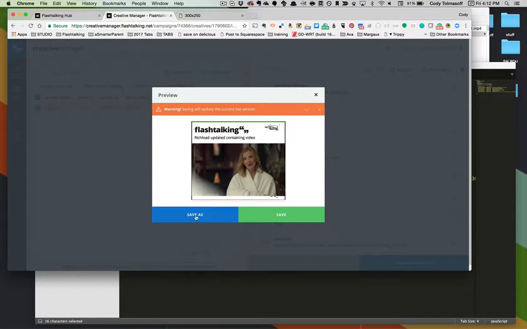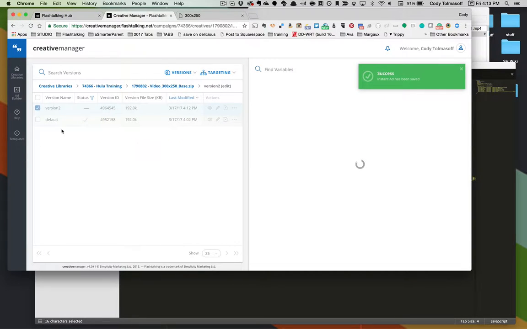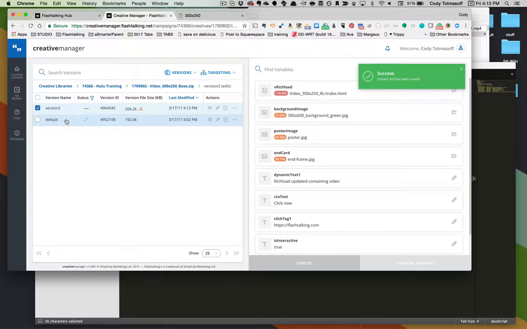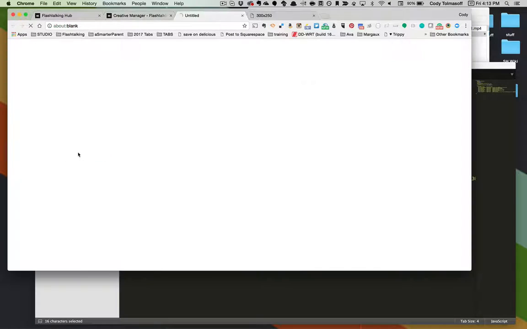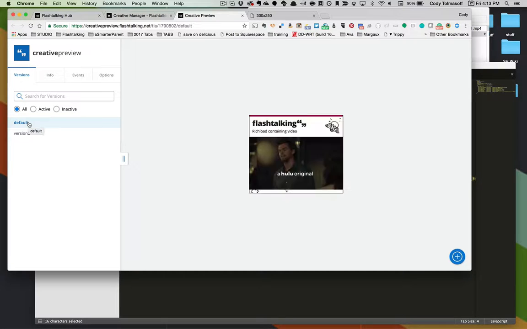I'm going to save this as a different version, and I'm going to call this just version 2. And I'll hit save as. So I've got the default version from the original, and I've got a version 2 now. They're both showing up here on the side, and now when I test an ad server, I have the default version showing up first, which is this guy, and then I can click on version 2.